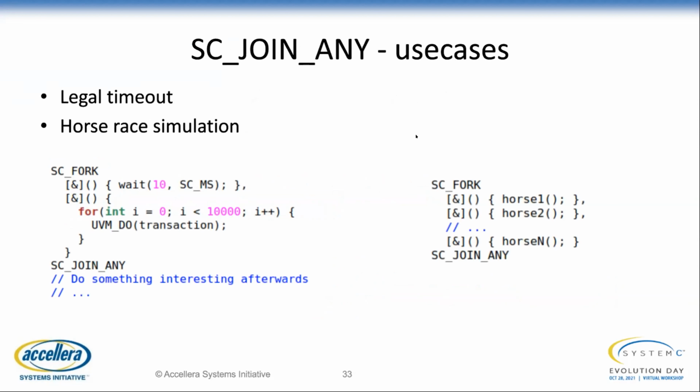Then we have some use cases for the join any. Join any, I haven't seen it used very often in verification, but when you do, you use it usually for a legal timeout. So in this example, we are spawning two threads. In one thread, we do something interesting, like we drive some transactions. Let's say we want to drive 10,000 transactions, and in another thread, we just wait some time.